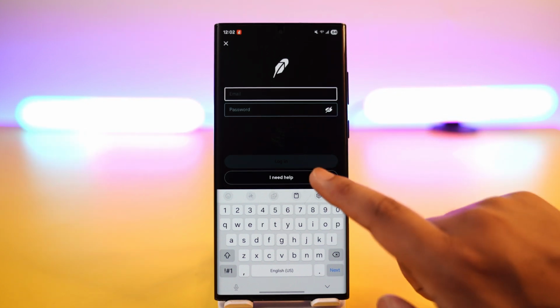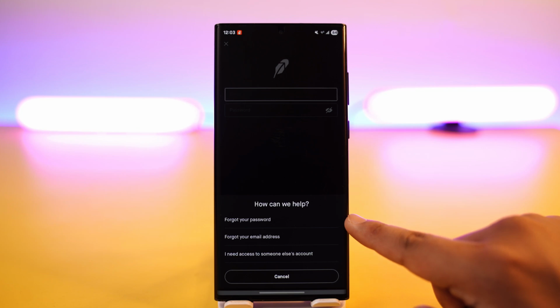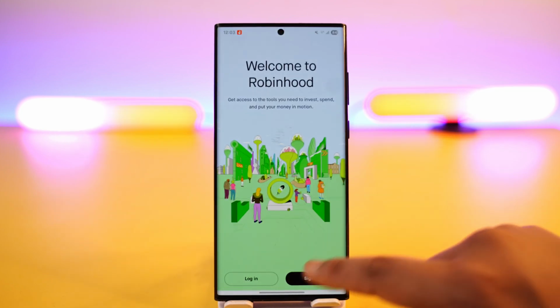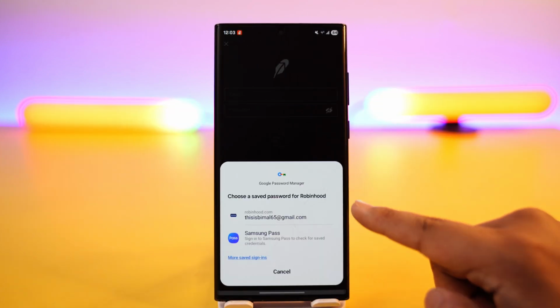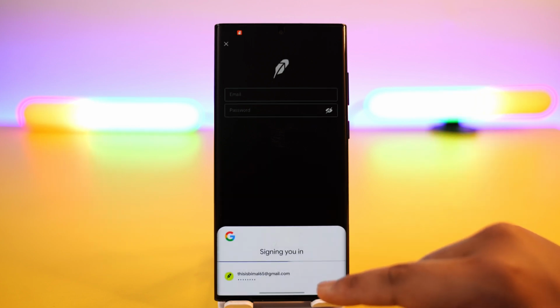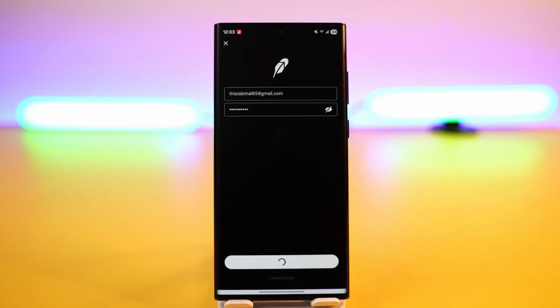If you forgot your password, you can go to I need help and select forgot your password, and you can choose to reset it. But if you have your login information saved to your Google account or anything, you can also select that information and directly continue with your Google account.